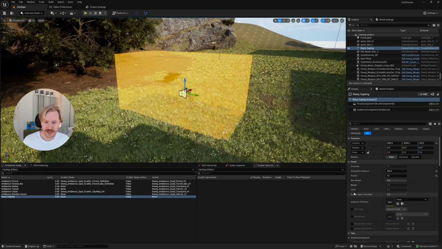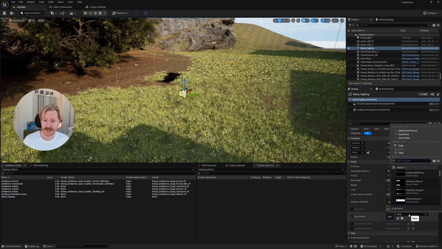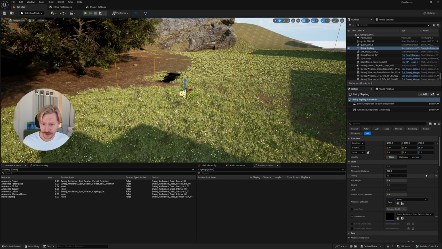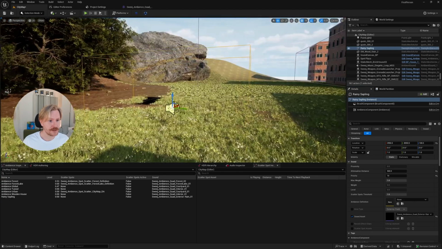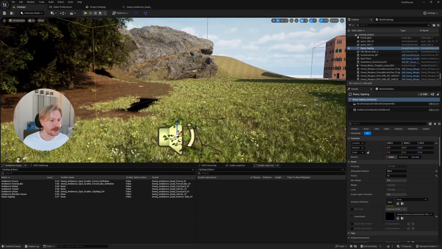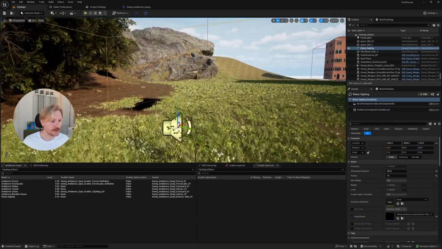And we're going to choose a sound. And for this time we won't be using the ambience definition. So we'll be using sound asset override directly. I search for Rain 01. Looks good. There we go. Fading in and out.